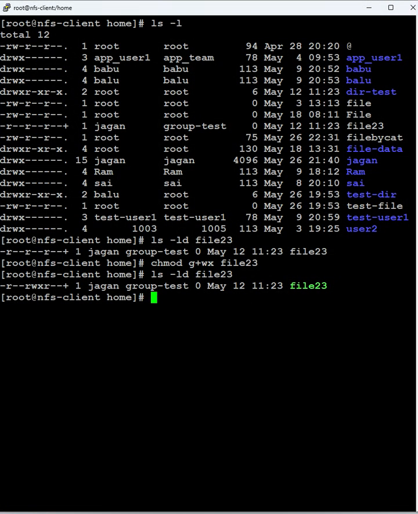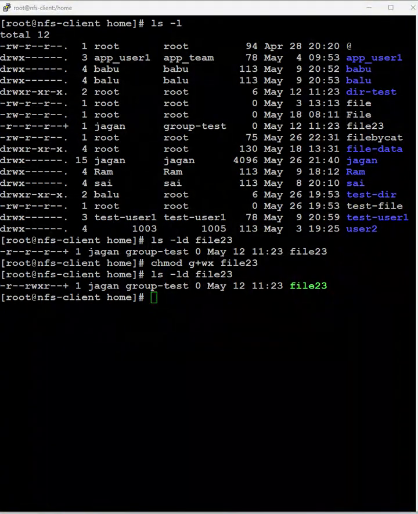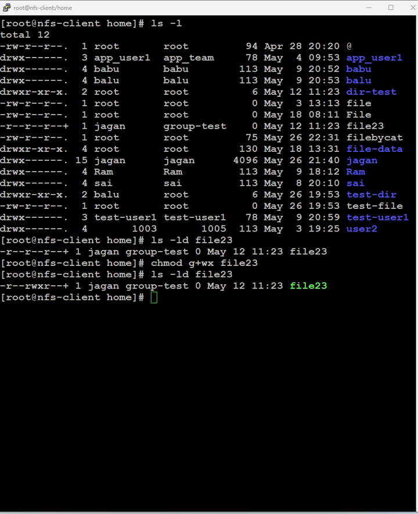So with the help of the chmod command, we can provide permissions to groups for a file or directory. To assign or add permissions, plus is used. To grant permissions to the groups, we use the letter g, and the plus is to add the permission, and then the permissions that we are planning to give. Write and execute I have given. So the group has read, write, execute permissions. So this is the group permission: read, write, execute.